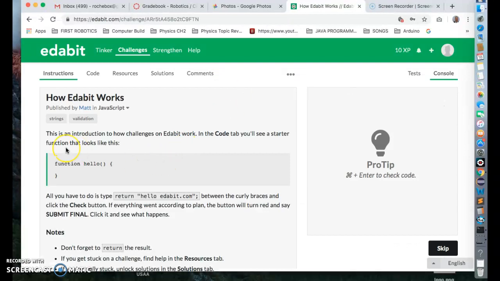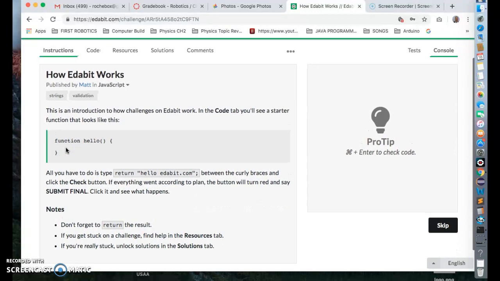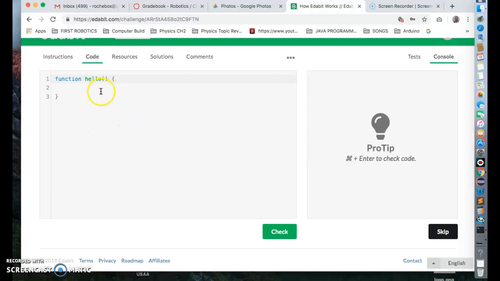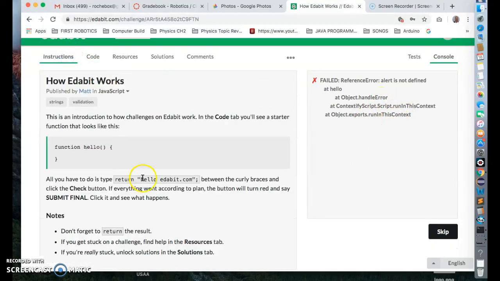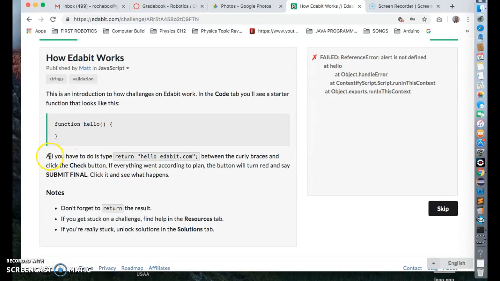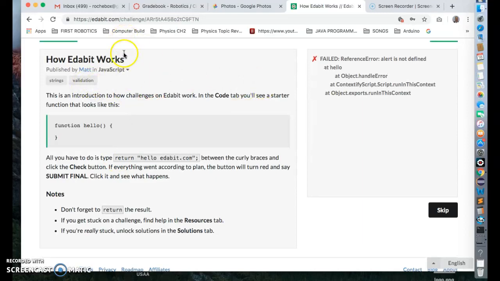What happens is it's going to give you a little challenge, right? And in the code tab, you get a little box where you can code. And then when you check it, it can run. I don't know exactly what's going to happen here. If I try it, I can check it. And I think it's looking for something else. See, that's bad, right? But let's go back to the instructions. What it wants you to do is type return hello code edit.com between the curly braces. So I didn't do that, but let's go back and do it and see what happens.